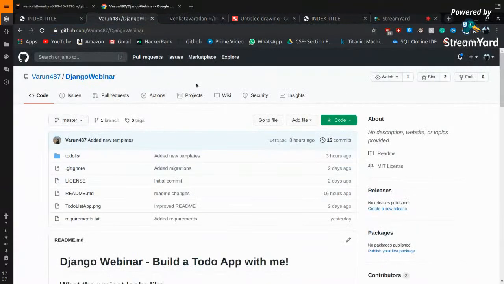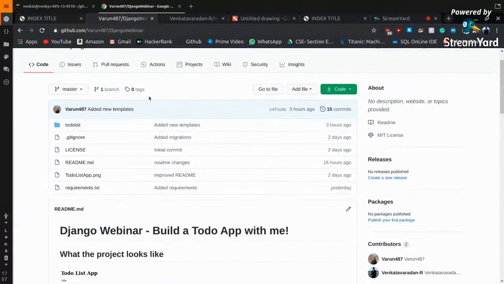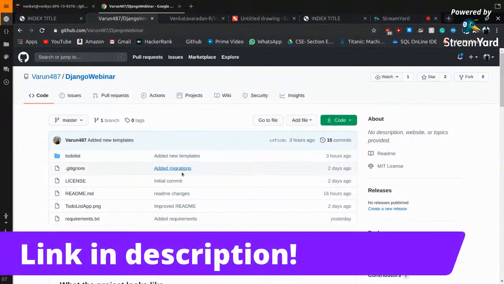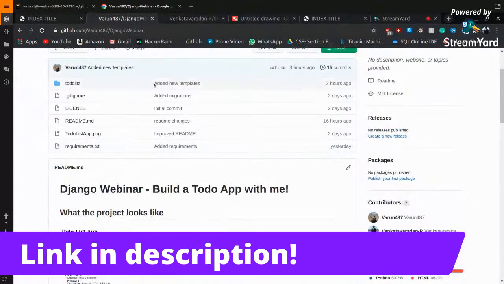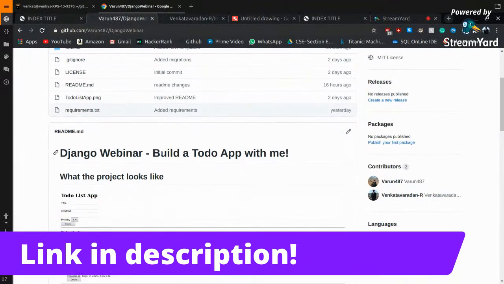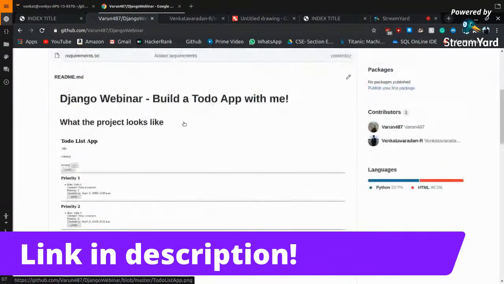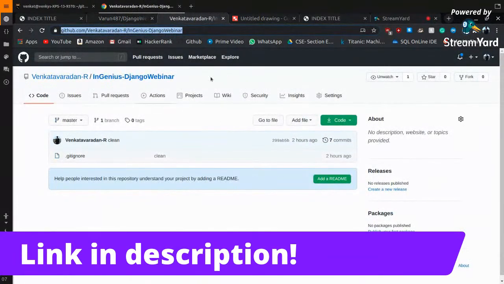Now, what we'll be doing for this webinar is that we have 2 different repos. I think both are there in the YouTube description. Over here, we have Varun's repo, which is Varun's username slash Django webinar. Here, everything has already been built and everything is ready. So we'll be using this for reference. And even you can look at this for files that we'll be copy pasting and everything. This one, on the other hand, which is my Git repo, will be empty, and we'll be building this from the ground up along with you all.